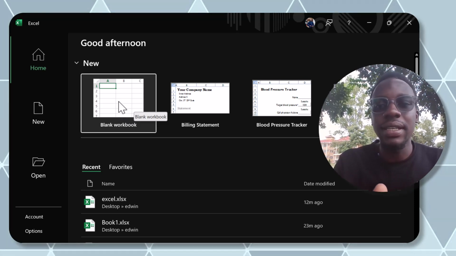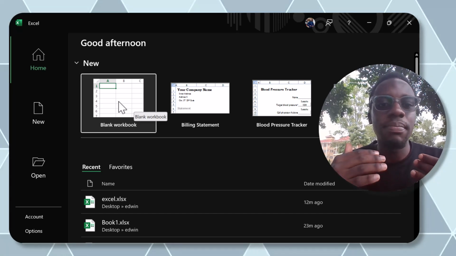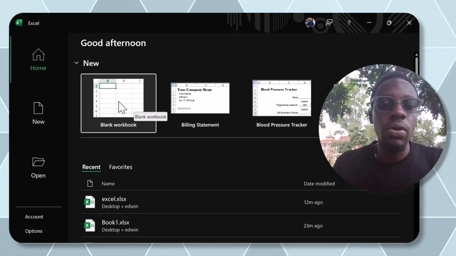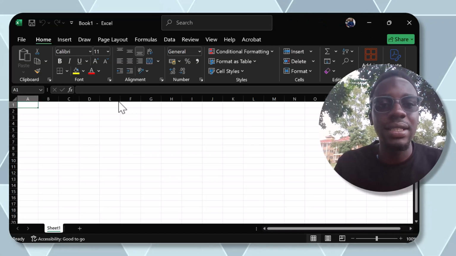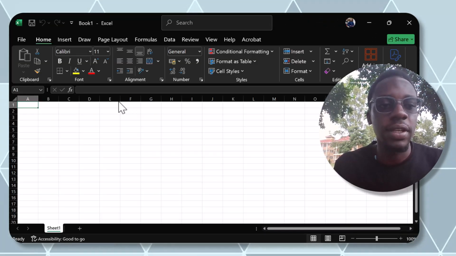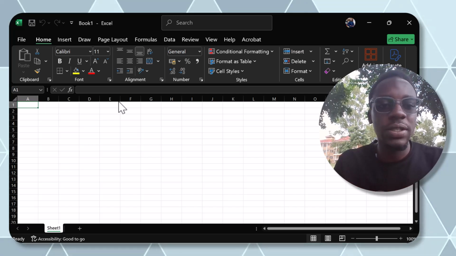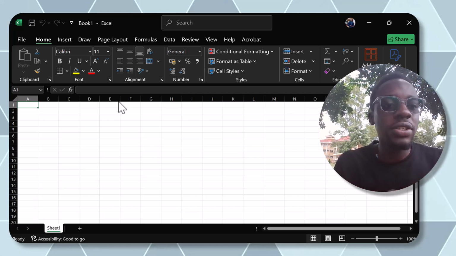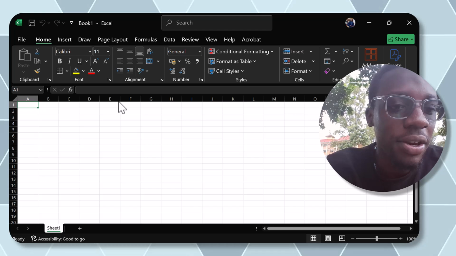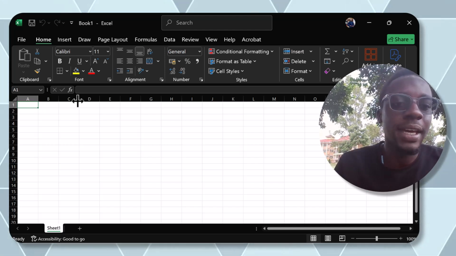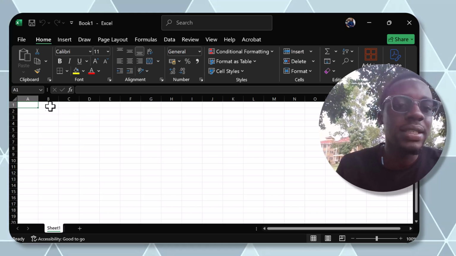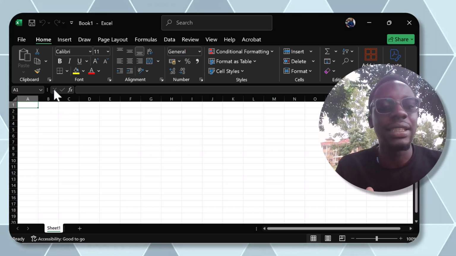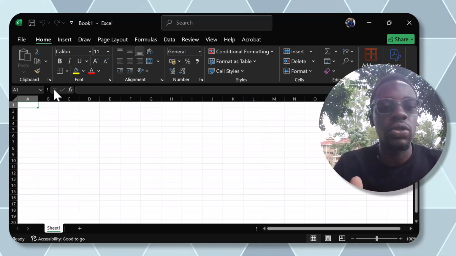There is a company name whatsoever, but we want a blank workbook. So in a blank workbook, we shall double click on it, and this is how Microsoft Excel looks. It has various columns, rows, and cells. What you see here, which is highlighted in green or black, depending on the kind of laptop and Windows you have, is what we call a cell. A cell refers to the intersection between the various rows and columns.